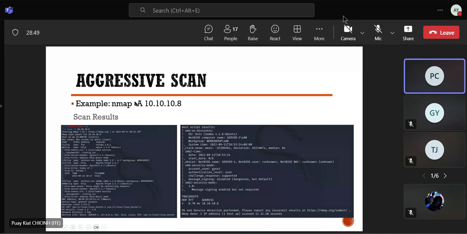The only negative thing about aggressive scan is, first of all, it is very slow. So it will take quite a bit of time to come up with the reply. Okay, it's very slow, around 10 or 15 minutes if you are lucky. Sometimes it may take half an hour per scan. So this is one of the drawbacks.